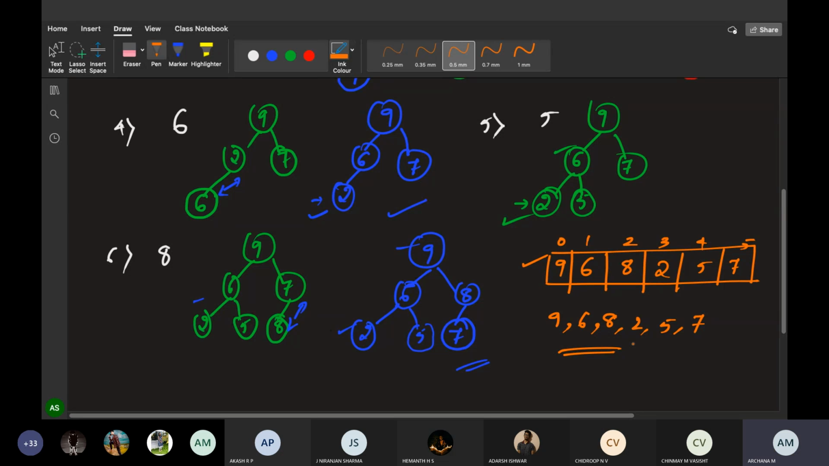Now finally we have to take this tree and delete the items. After deleting the items, we will easily get a list of elements which are sorted. Now, is this sorted? Can anyone tell me, is this list sorted? No, this is not sorted. Look here: 9 is greater than 6, 6 is smaller than 8, 2 is smaller than 8.